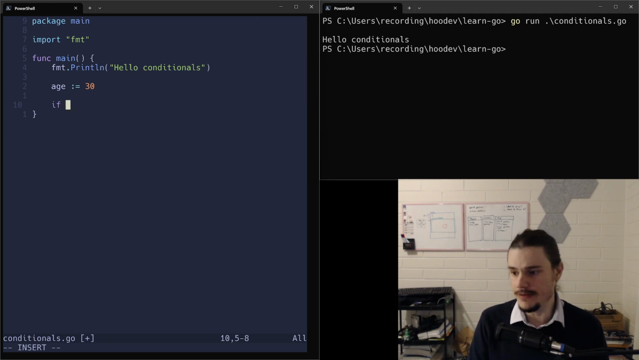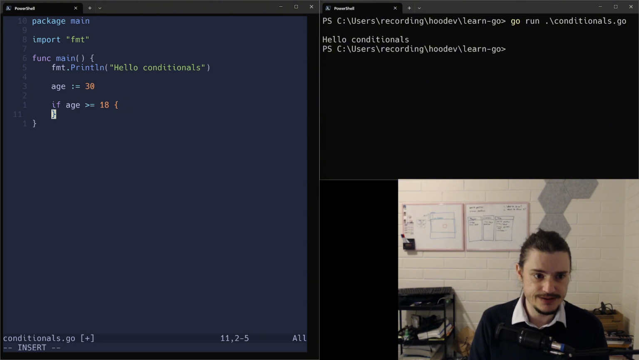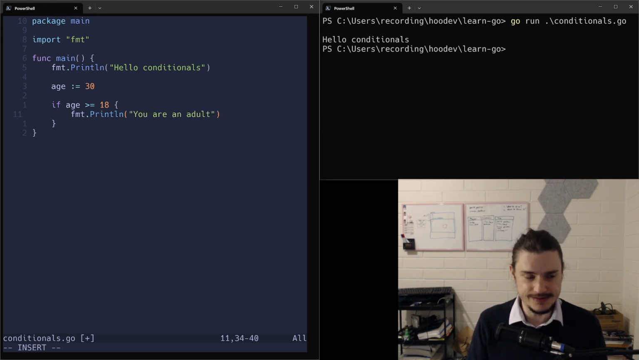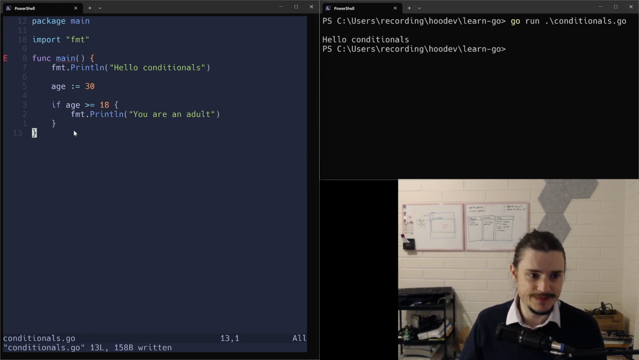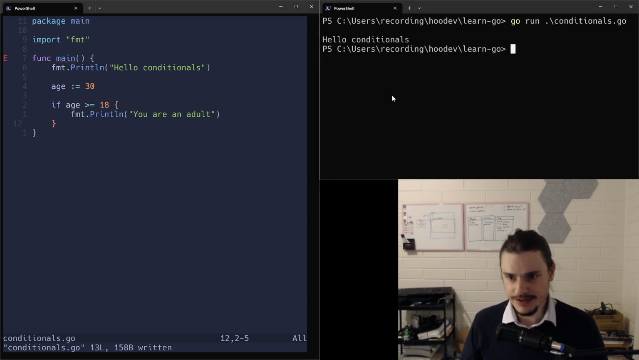And now let's do the check. So we'll add an if statement. If age is greater than or equal to 18, then we'll have our logic in here. So fmt.Println, you are an adult. It's an easy way to demonstrate this, but it's a very weird, silly example. This is the one I did at uni when I was learning if statements.